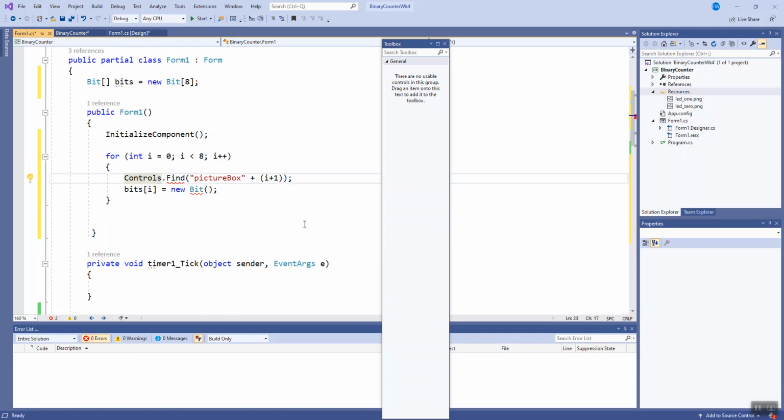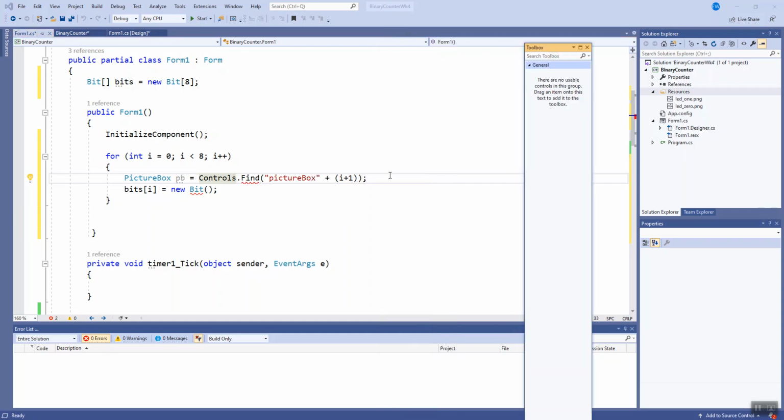So let's do this. Picture box, I'm going to call it PB for picture box, equals controls.find. Now, this whole thing is returning us an array. So I could do square brackets 0, that would work. Or I could do dot, how about dot first? Dot first would work. But I still have a problem.